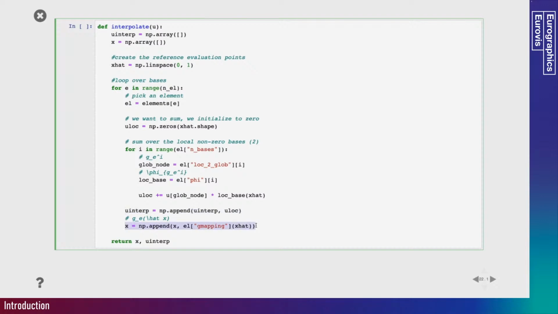And if I want to also store the global position of x hat, so the image of the geometric mapping, I just need to append to x the evaluation of the geometric mapping at this sample position. And then I just return x and u interpolate. So let me execute this cell. So this is just a function.